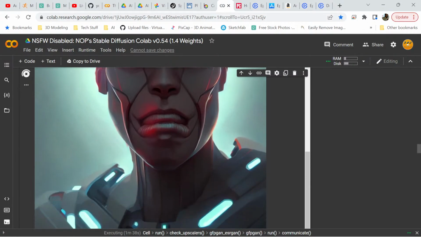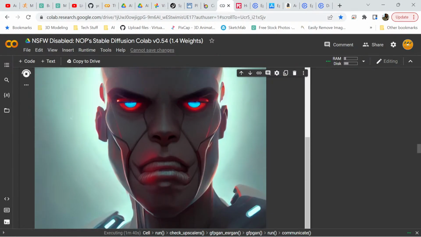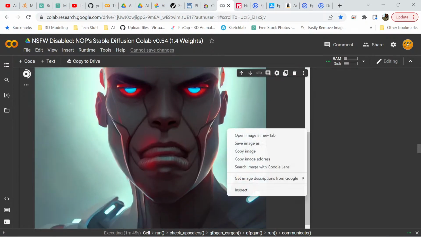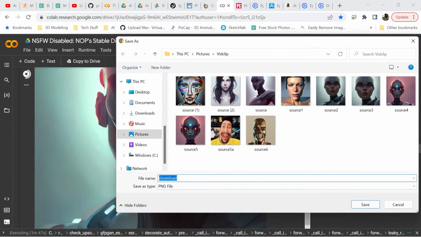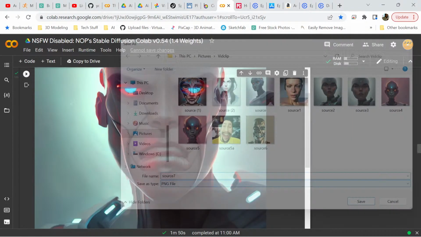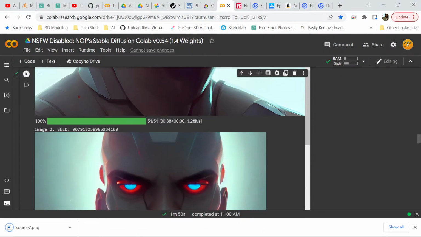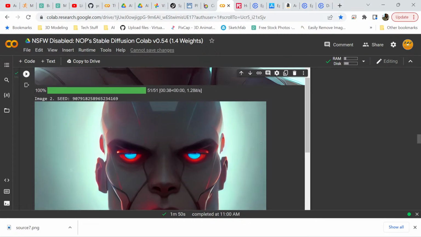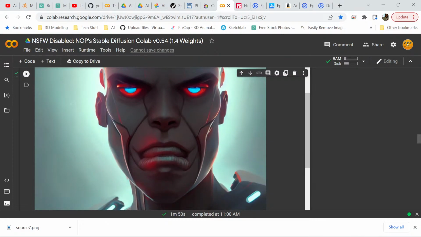There we go. We got one. All right, so I'm going to use this one. He looks pretty mean, but I'm not worried about that. So we're going to go save image and then plug it in as a source, source 7. Now his head is cut off at the top, so it may cause a little issue, but at least he looks human. He's a cyborg, but he looks somewhat human, so it should work out.